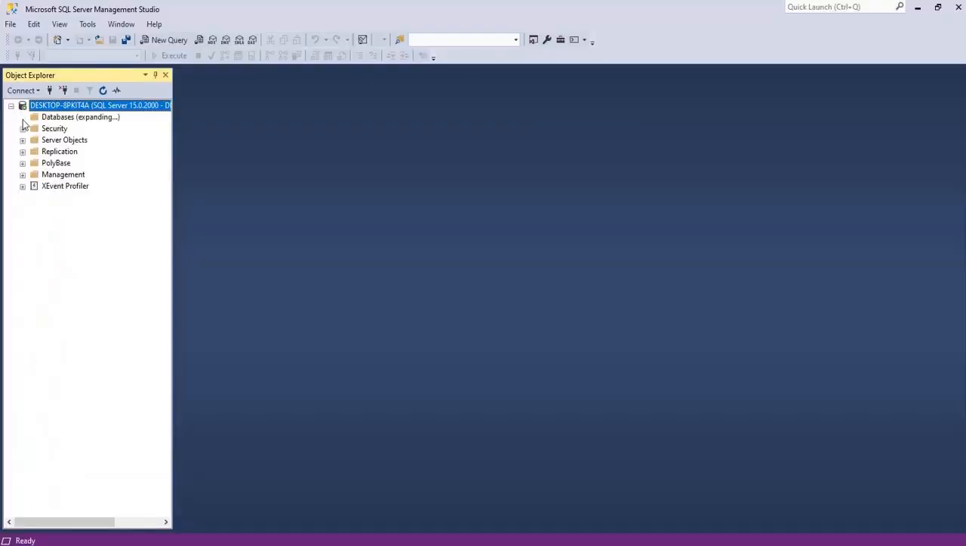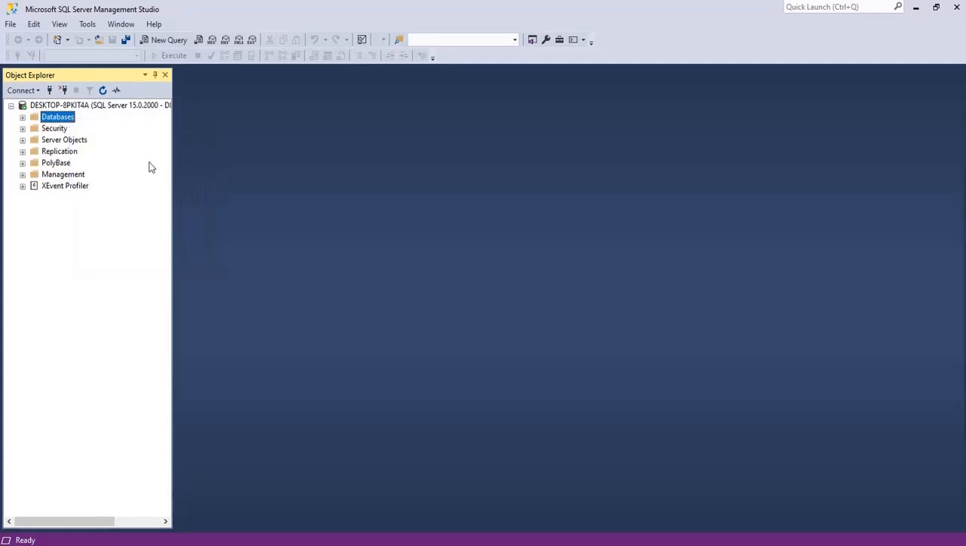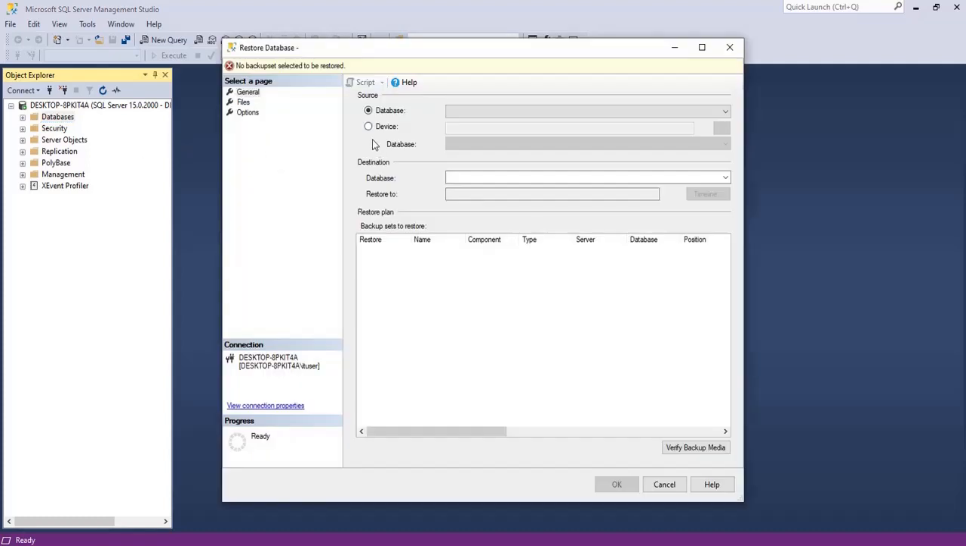After that, open the SQL Server Management Studio. Actually, Microsoft has made SQL Server Studio free. So if you don't have it, then please download and install the SQL Server Management Studio first. And then right click the database folder icon. After that, select the device option button.